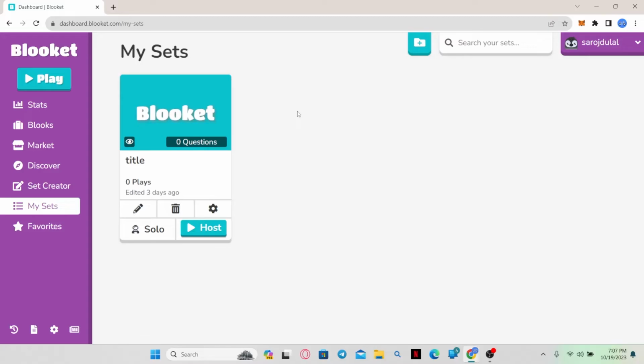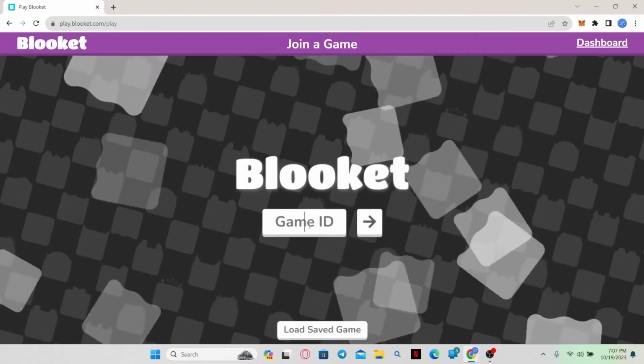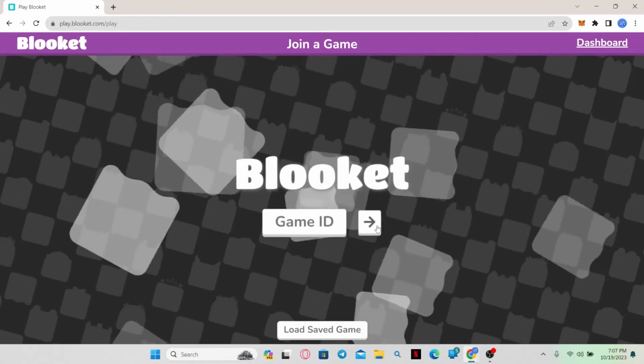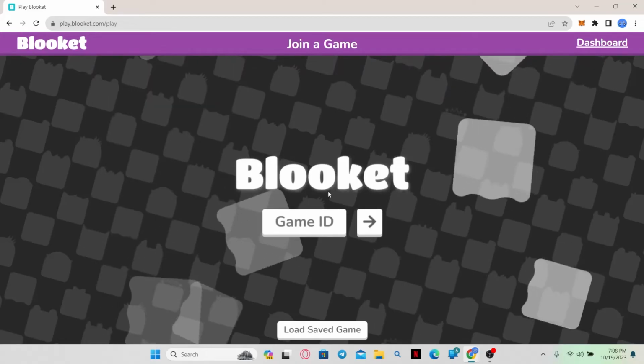Now from your dashboard, in order to start a new game, simply click on the play button at the top left corner. Now you can simply enter your game ID and then click on the arrow button at the right side and you will be able to join any game.